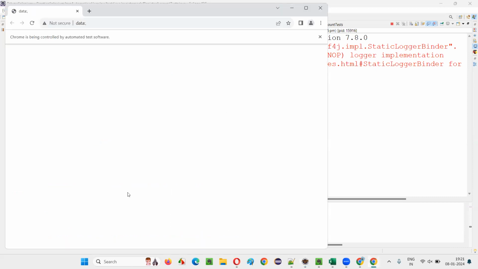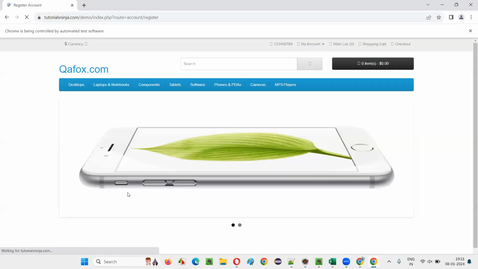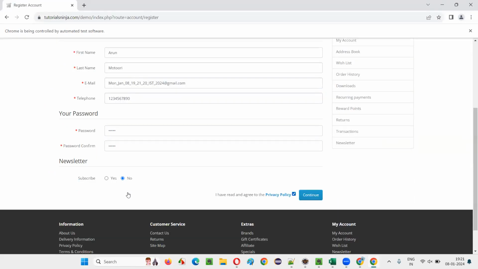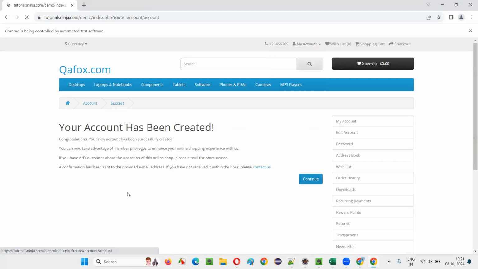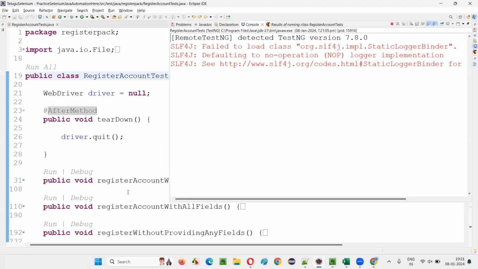So let's see what will happen. Will everything work fine or not? Including the last one, whether the test passes or fails, the browser should close, guys. Okay, the browser should close. You see, the browser closed for the first test case.